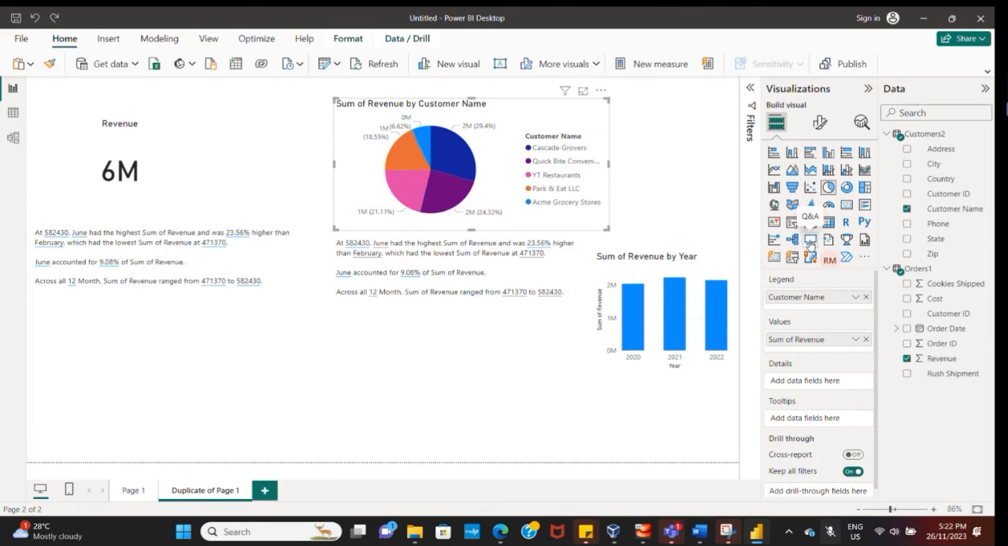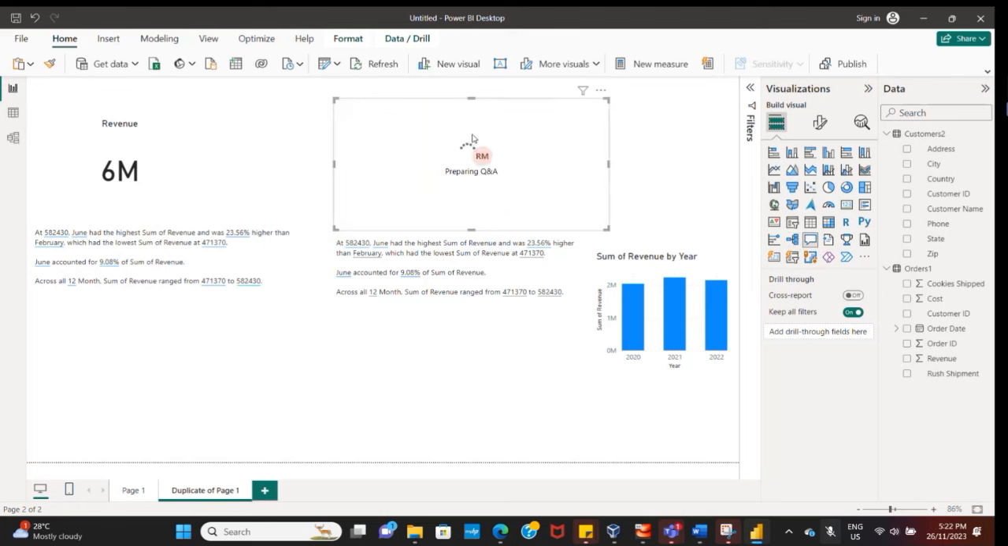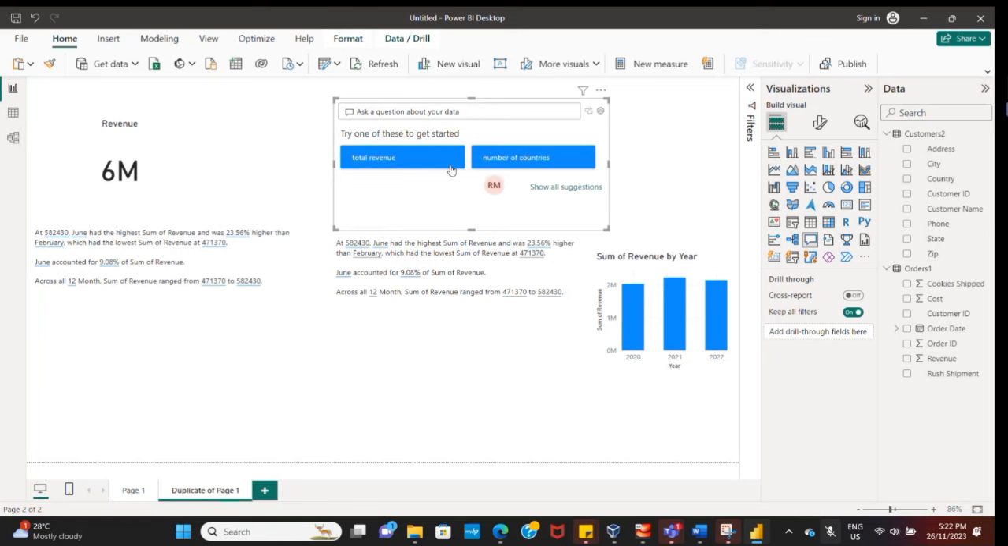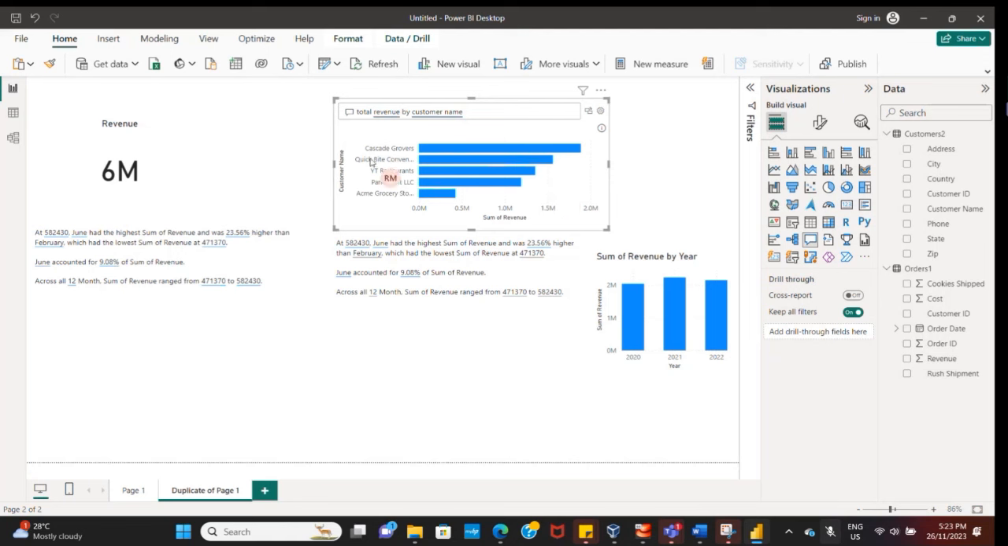You can click this Question and Answer, then it will start to suggest questions automatically based on the graph. So it's preparing your Q&A questions. You can see here, it even suggests total revenue, total revenue by customer name. I'm just giving you something. So it's looking for it. If you have any relevant one, it's going to suggest the question. So you can see all the suggestions as well. It already gives the graph based on an individual one.